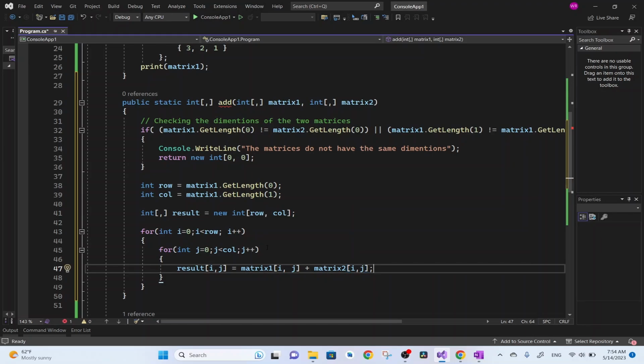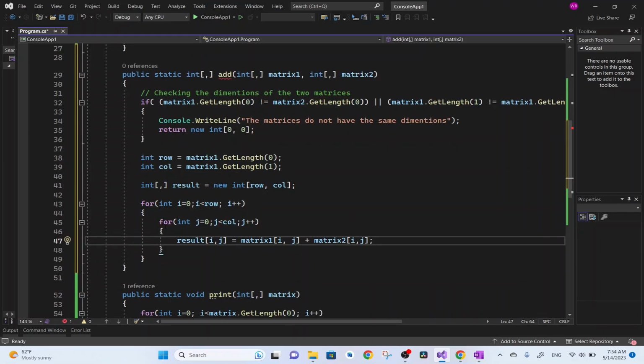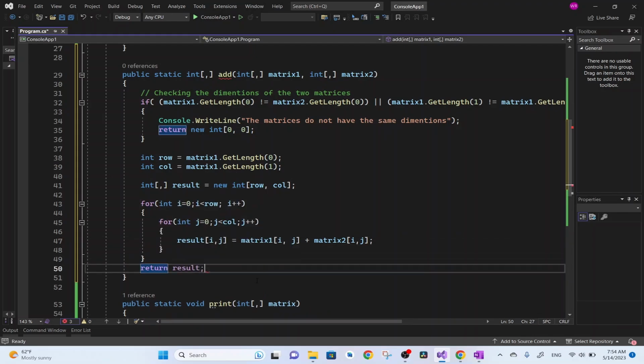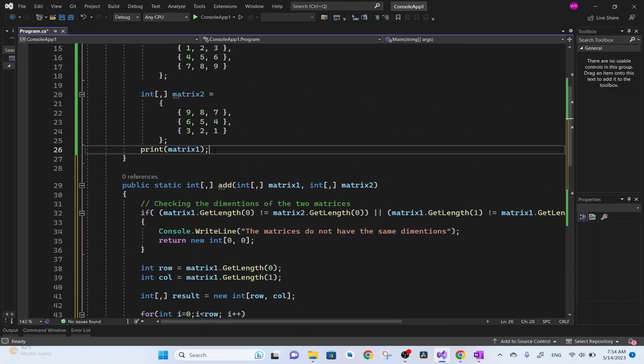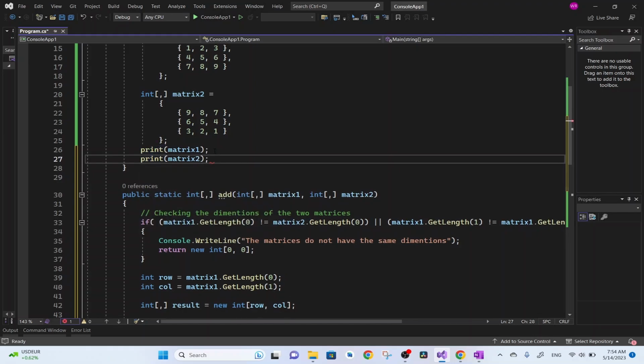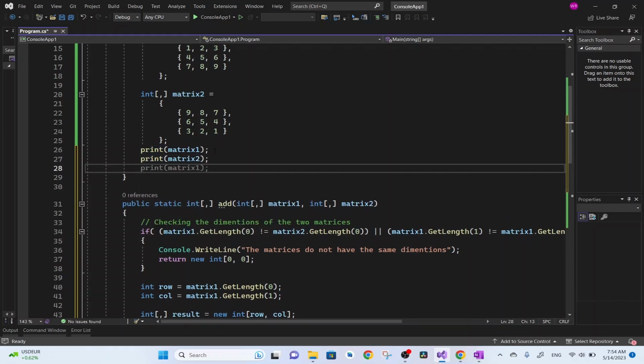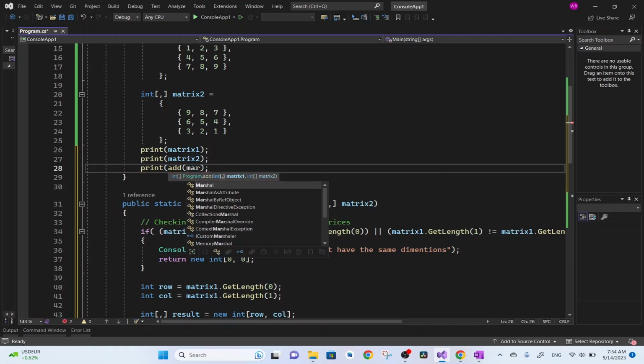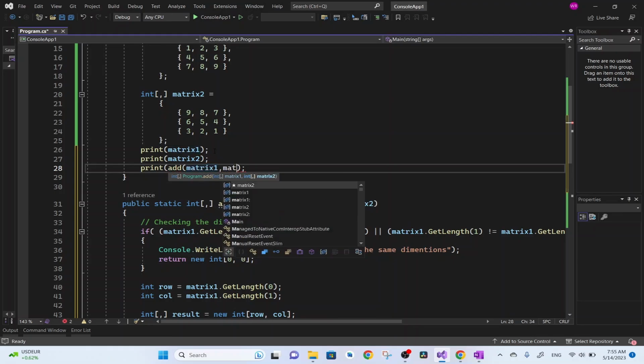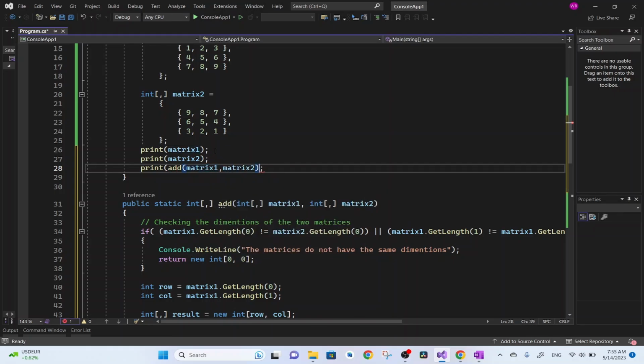So this way we can add the two matrices. Once we add the two matrices, at the end I'm going to return the result matrix. Hope it works. Let's print matrix 1, let's print matrix 2, and let's print the result adding matrix 1, add matrix 1 comma matrix 2. So this add function returns a two-dimensional array, and I'm going to pass this two-dimensional array directly to our print function, so it will print that.